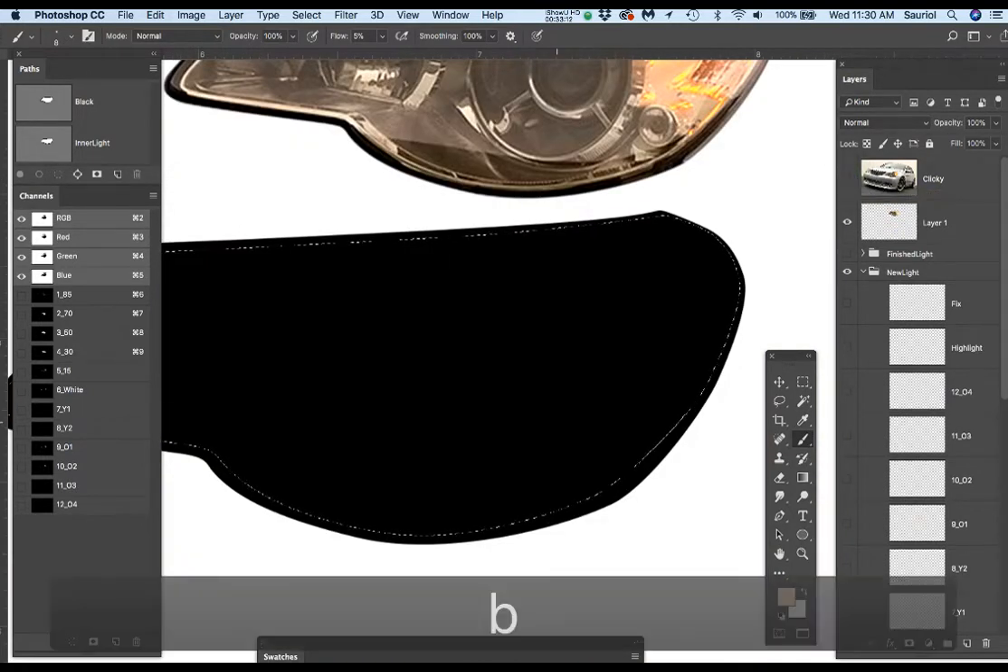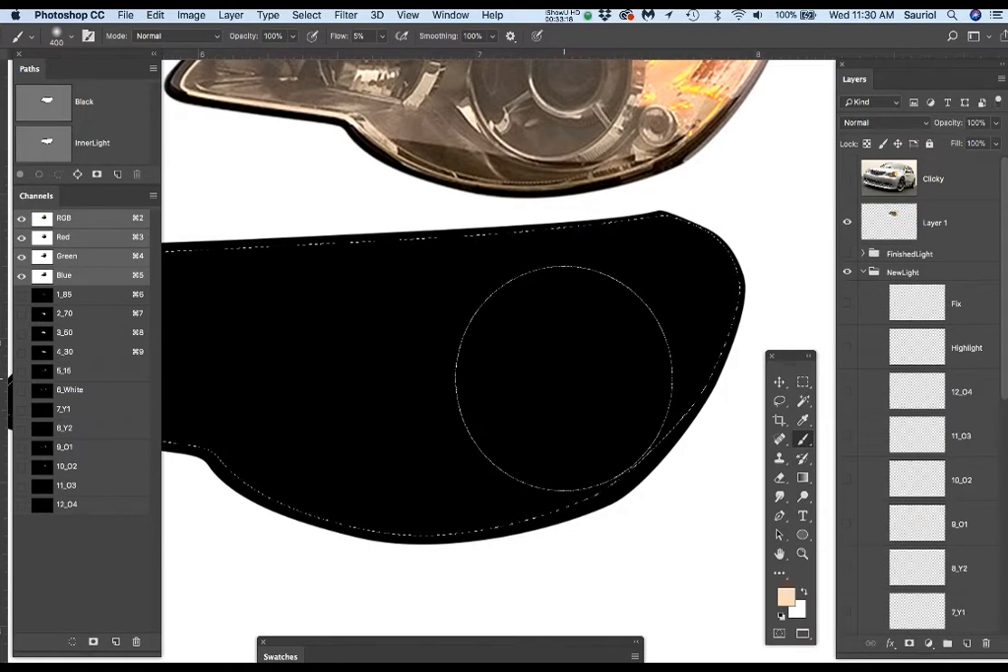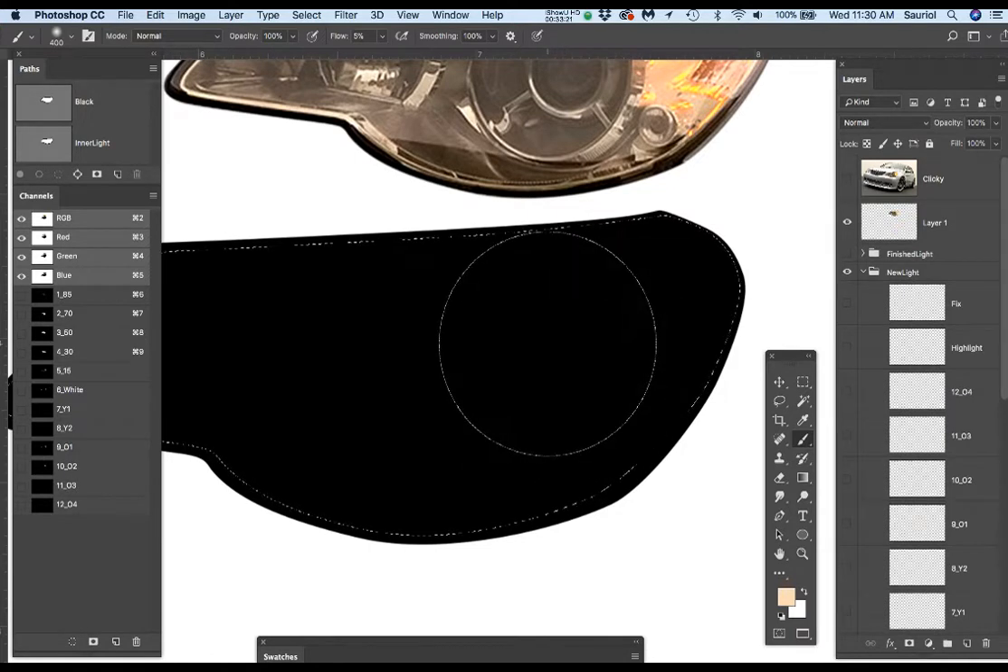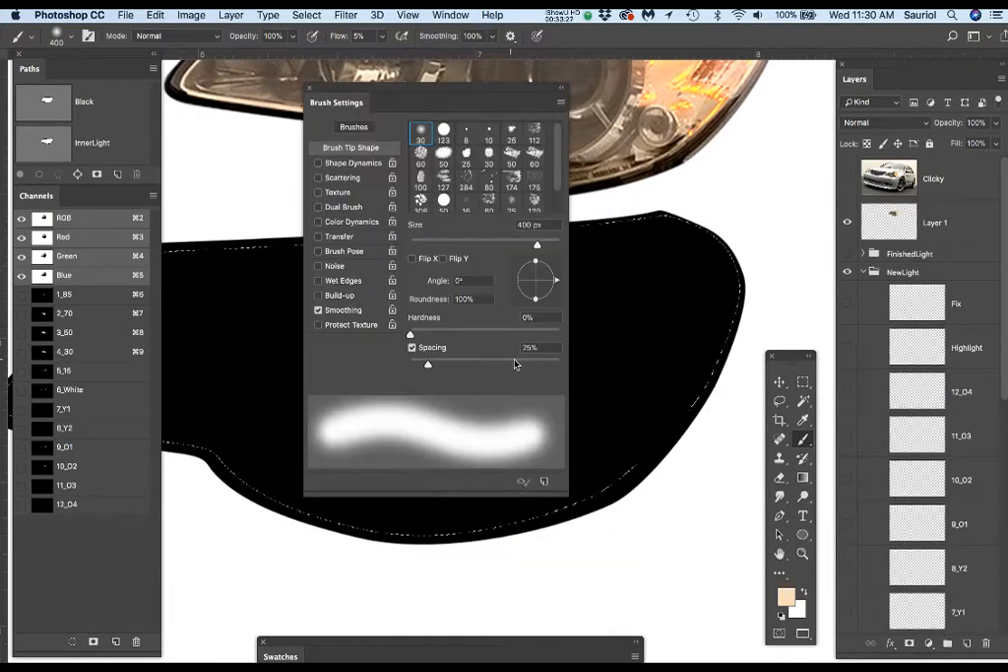So hit your B key, make your brush huge. I want you to check something right now. I want you to check if your brush spacing is correctly on 25%. So I want you to go to Window, I want you to go to Brush Settings. I want you to make sure that this is on 25% here. That is the normal default.